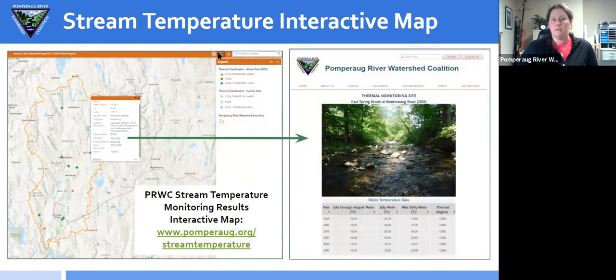It's interactive. There's a legend that you can drop down to understand what those results are. You can click on a point, and it's going to pull up a dialog box. If you click on the site data, it will bring you back to our website. And you can actually view by year what the summarized July through August mean, July mean, the max daily mean, and what the thermal regime assignment was. You get a photo of the site.